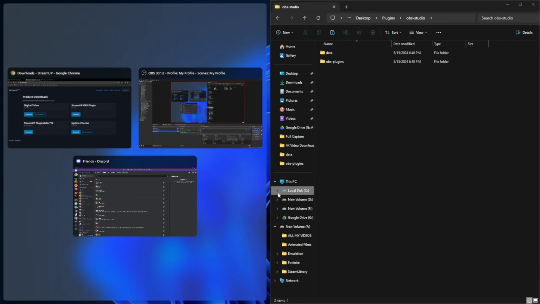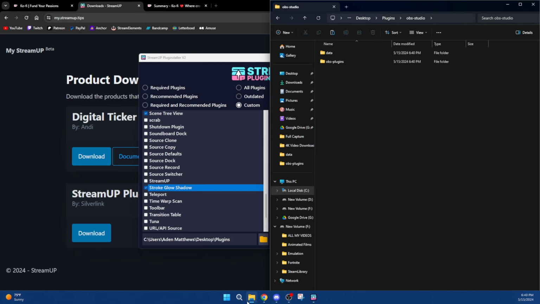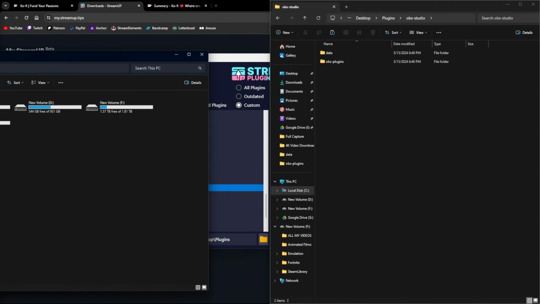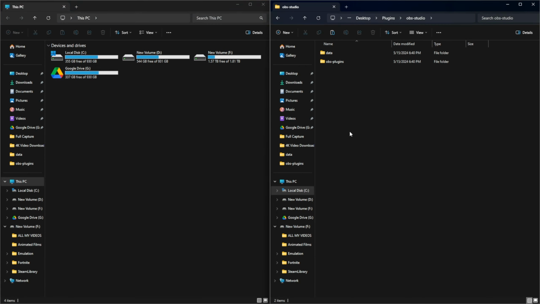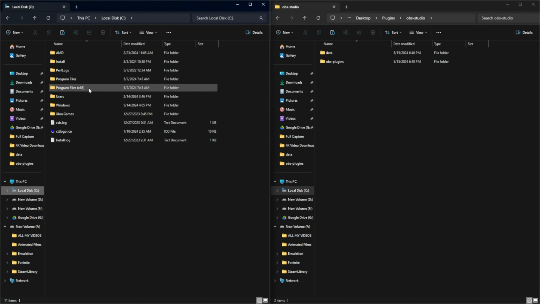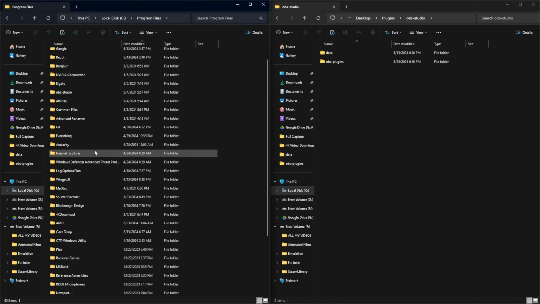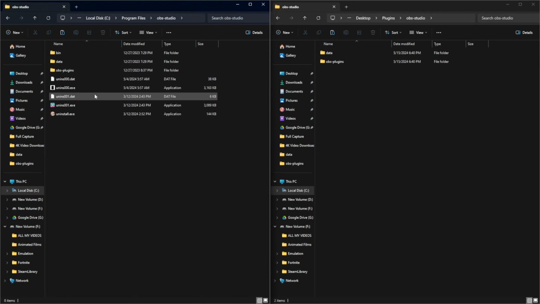over to the side. Now you're going to want to open up another file and move that over to the left side. Now I'm going to show you where to put your OBS plugins. Start with This PC, go to your main local disk, then click on Program Files, and then you're looking for OBS Studio, which is a bit hard when you have a bunch of different programs like me. There it is. All right, so here's where we want to be.